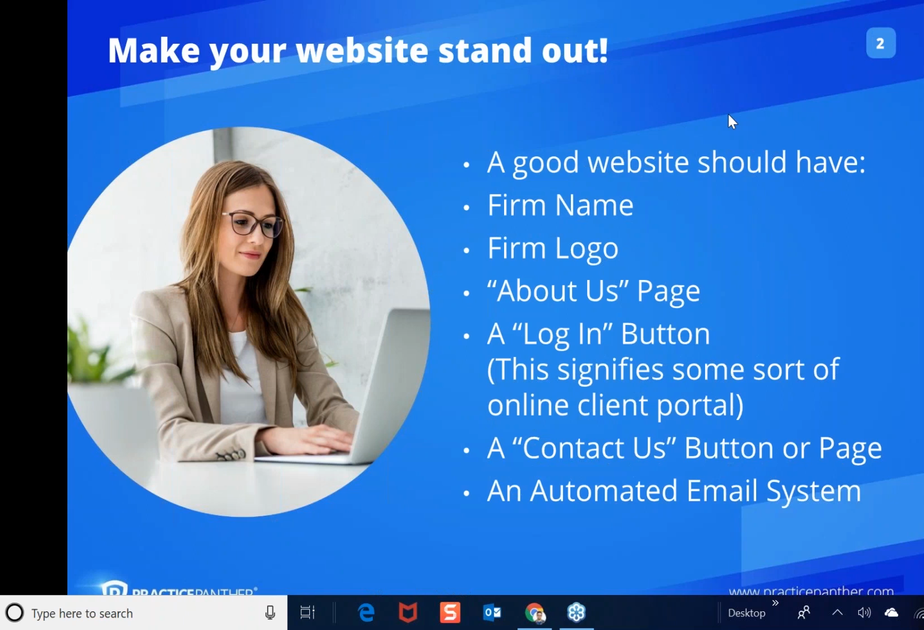If you are using some kind of software that allows you to have a client portal like PracticePanther does, having some kind of login button on your website makes it look that much more official when compared to websites that don't have that kind of option. A lot of clients, a lot of leads, like to understand right off the get-go just how good the communication between themselves and their lawyer will be. So having some kind of a login button where they'll be able to go in and know that they have an account with your firm will help tremendously.